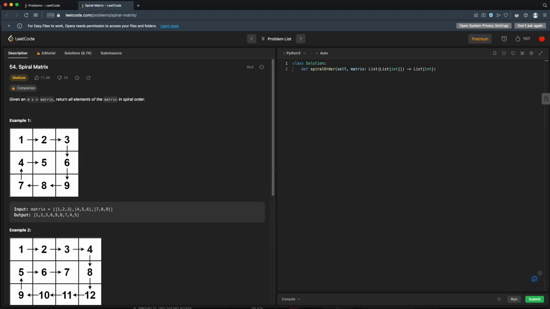Today we're looking at LeetCode problem 54, spiral matrix. This is a medium problem. Given an n by n matrix, return all the elements of the matrix in spiral order. So it looks like we'll output our result as an array.